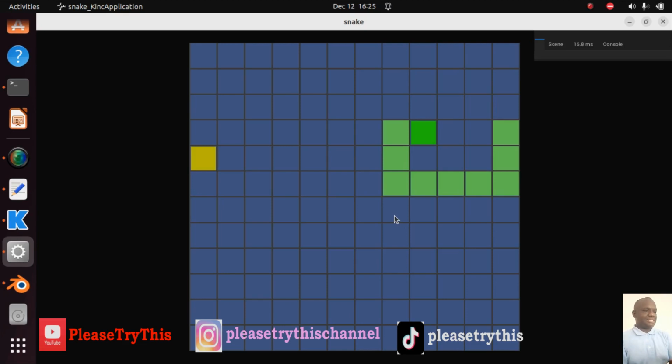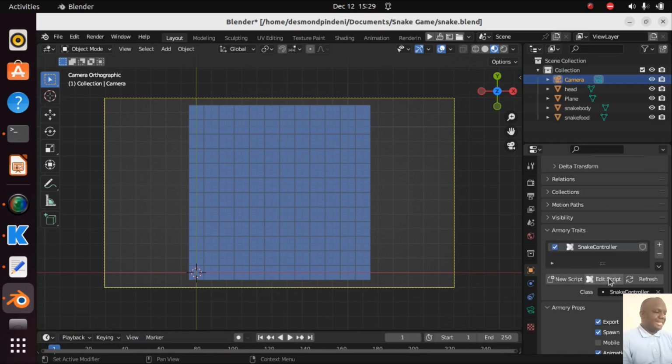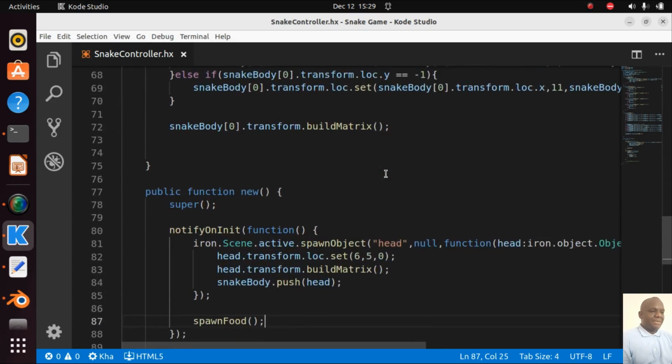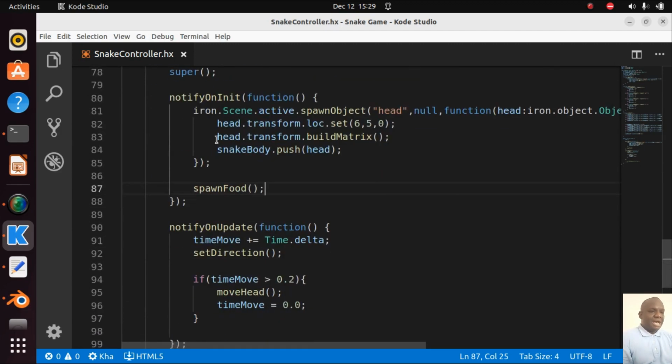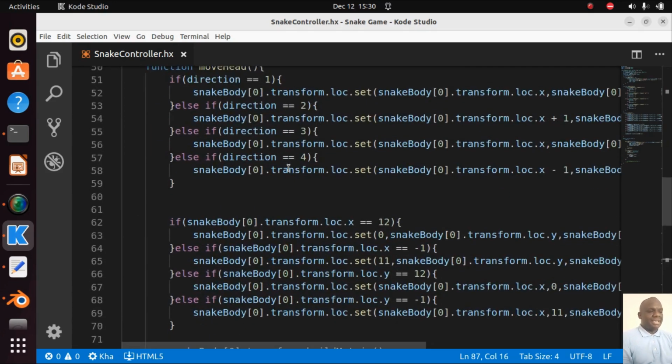So let's do this. We attached our script on the camera, so I'm just going to select the camera, go on object, and then edit script. And here we are where we left off. On the init, we managed to spawn the first food, and it was located on a random position. Now what we need to do is to check if the snake has consumed that food.